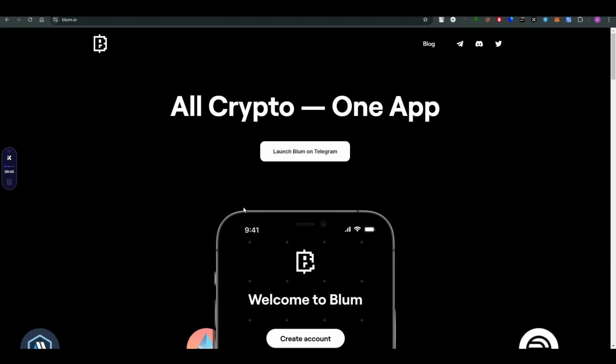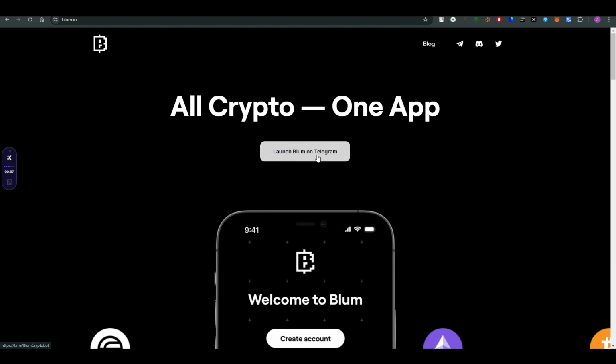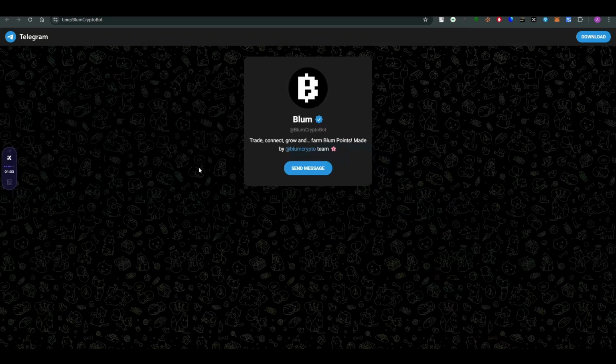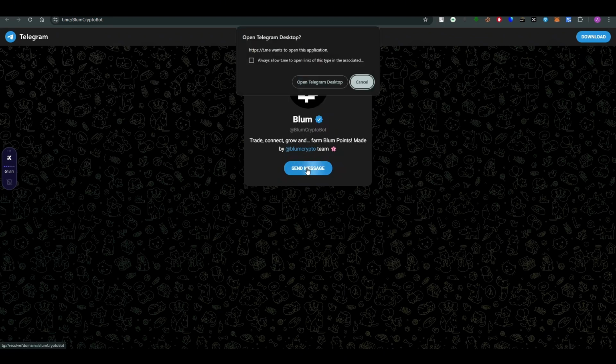So you know that you must have a Telegram application on your desktop in order to open it on your Telegram. So I actually do have the Telegram open in my desktop. So what I'm gonna do is just gonna press this launch Blum on Telegram button. So let's do it. So once I have done it, you'll see that I am on this page over here. So it says that trade, connect, grow, and farm Blum points made by Blum crypto team. So let's send them a message.